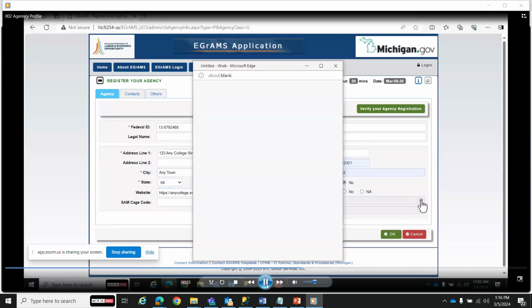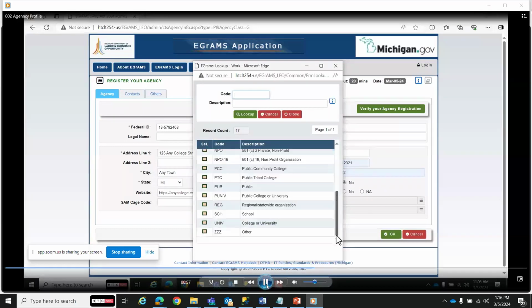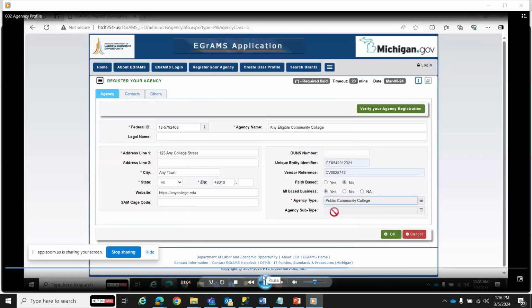The next thing is agency type. Now, this determines your eligibility. So make sure that you select the correct agency type. I'm going to select public community college. Also notice that this screen has got three different tabs. So this is the general tab, which is the agency information.